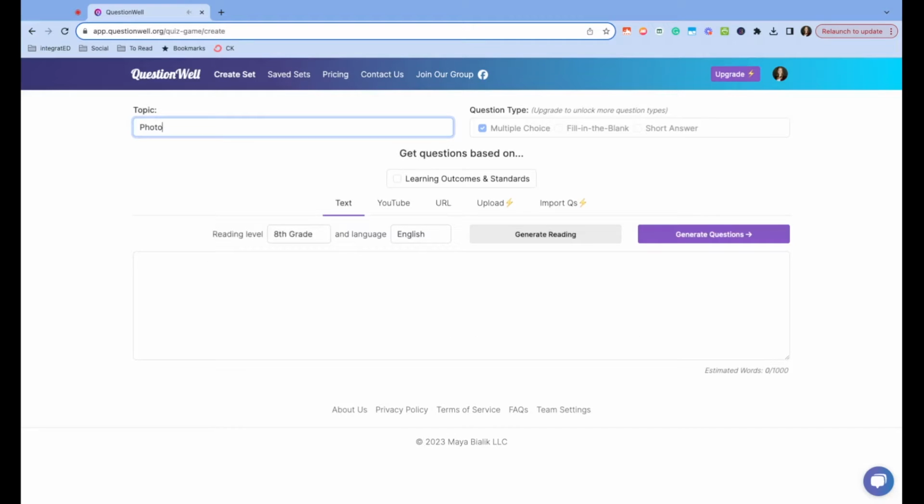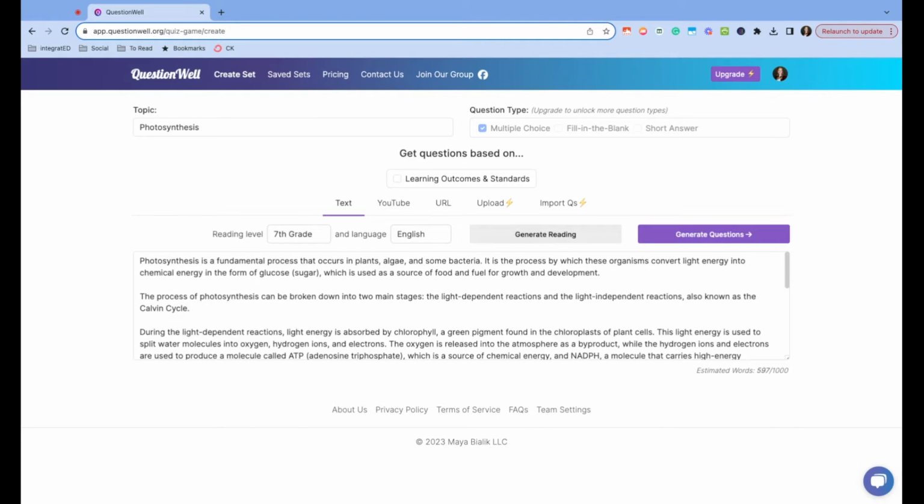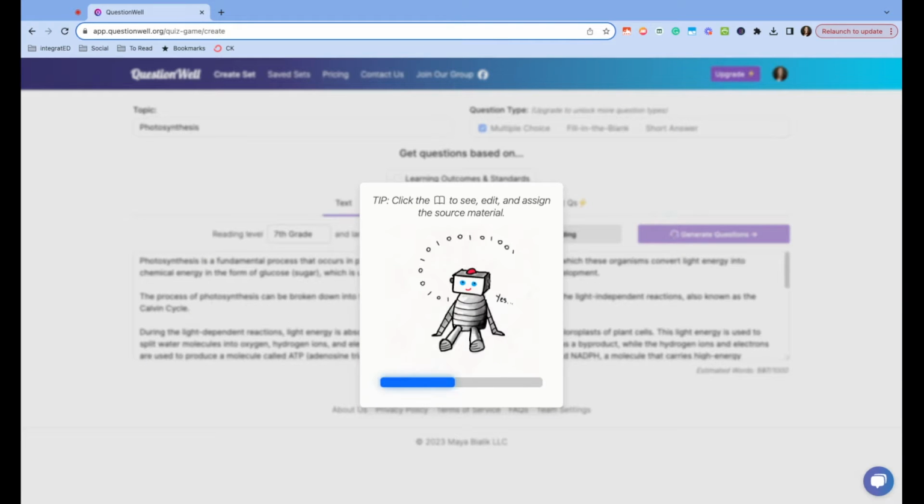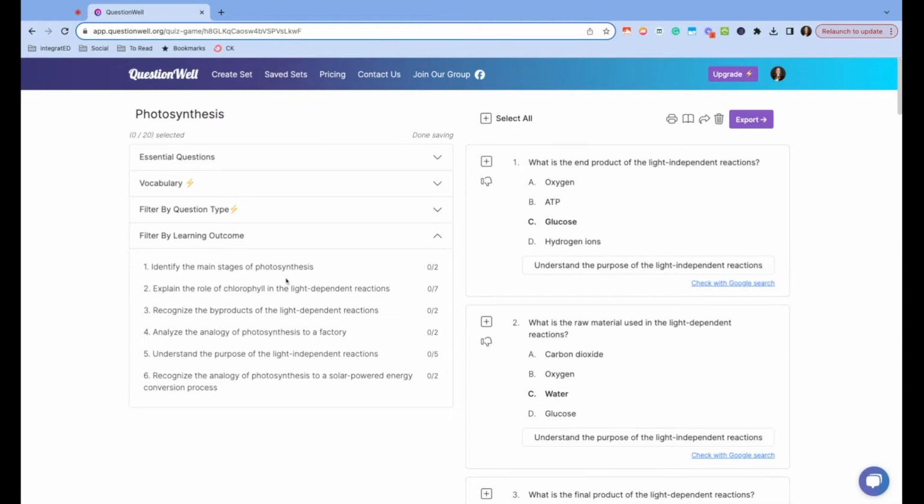Let's create question sets for popular EdTech tools really fast. Go to questionwell.org and create an account. Type in your topic at the top, and you can generate a reading that you can use in the classroom. Then click on Generate Questions. It will generate multiple questions that you can use.